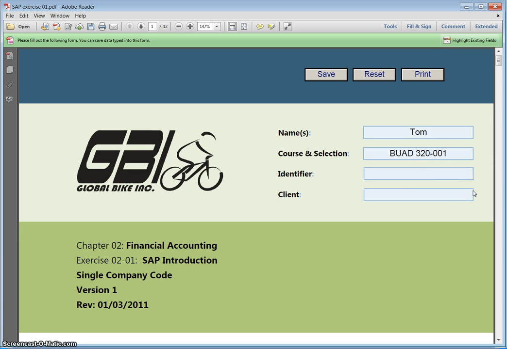Identifier is the last 3 digits of your SAP username. For example, it could be 003, 004. Okay, this could be your SAP username, but the last 3 digits is just 3 digits. And the client number we are using is 129 for this course right now. But it could be different if you are using other course material.